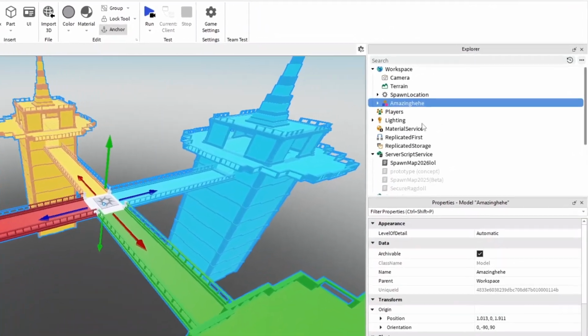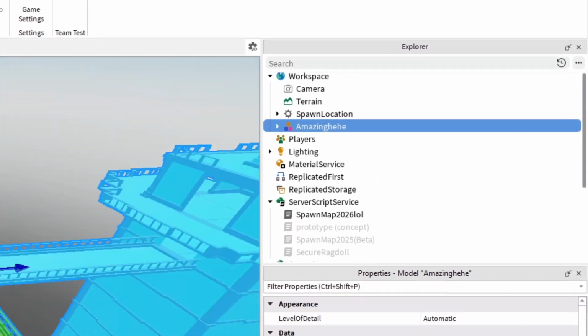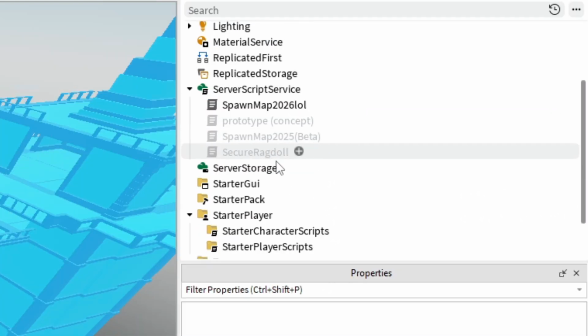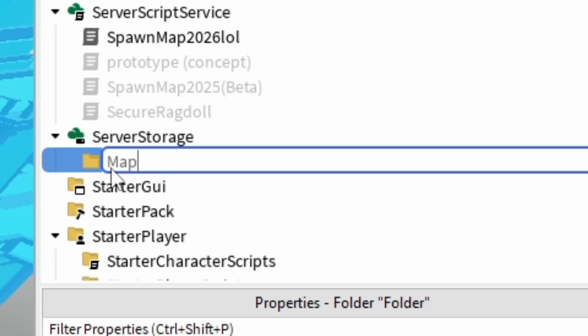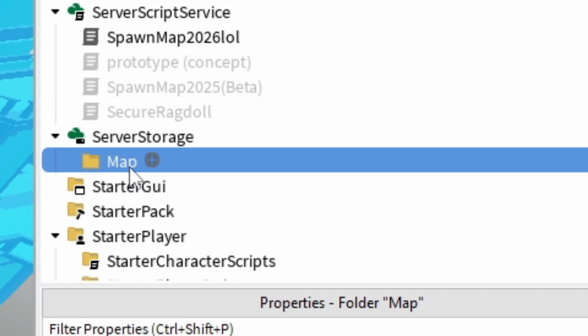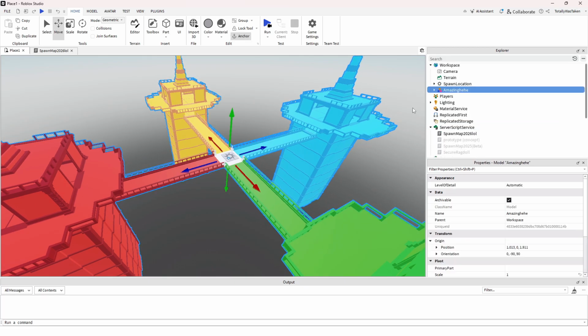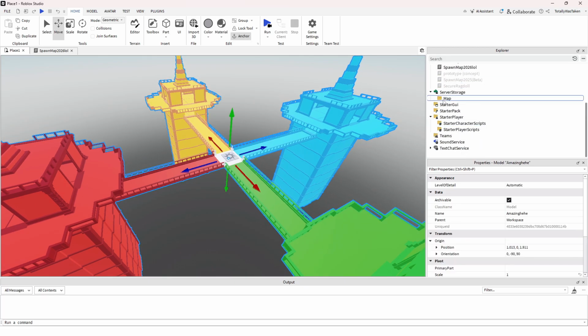First, you're gonna take your map, make it a model, just like how I have it here, and it's all of this. Then you're gonna go to server storage and you're gonna click the plus and add a folder. Name it Map. Nothing else, and not with a lowercase, exactly like this. Once completed, go up here and get your model and then slide it into the map.